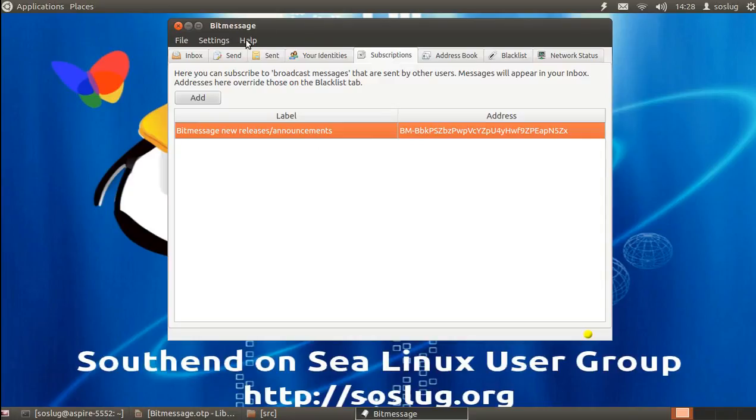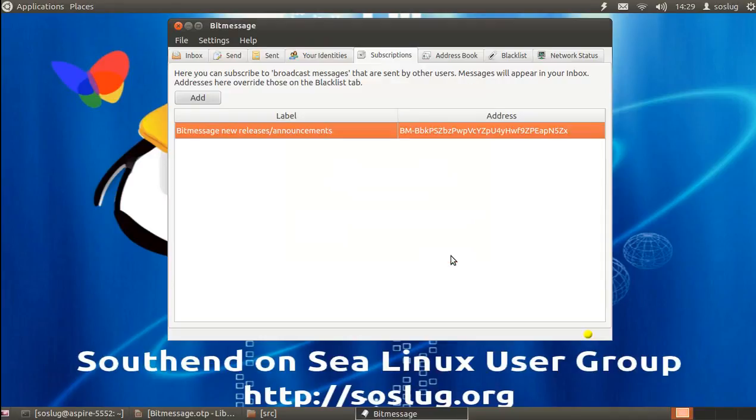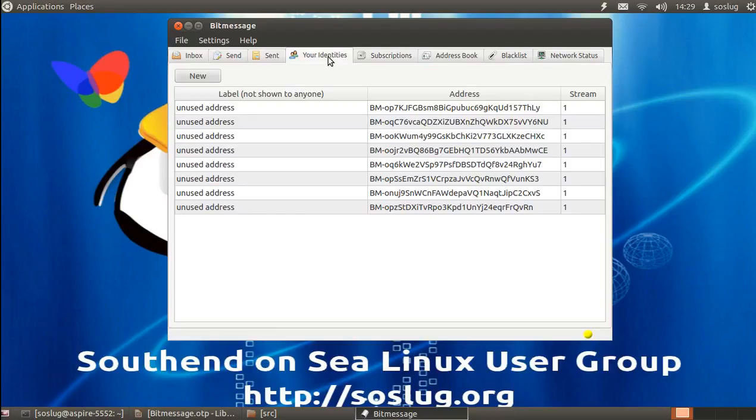How do you go about finding the version? Well, you can go up to the help section and about, and it will tell you what version you are running. Now currently I'm running version 0.028. There is a version 3, but there's no visual improvements to the client, so I suppose I could have put it on there, but on this occasion have chosen not to do so.